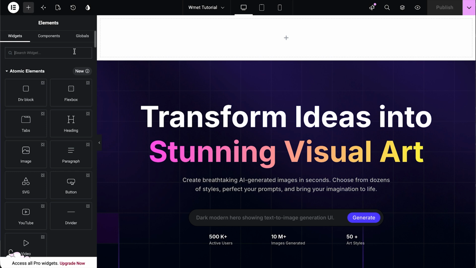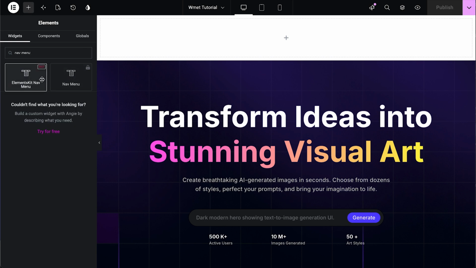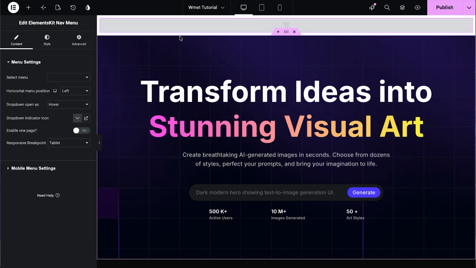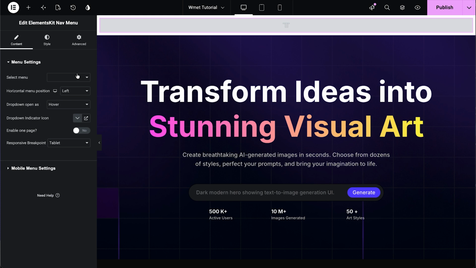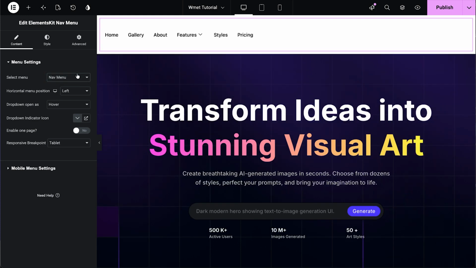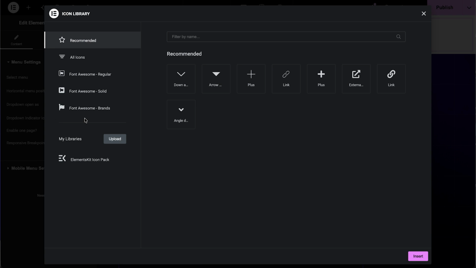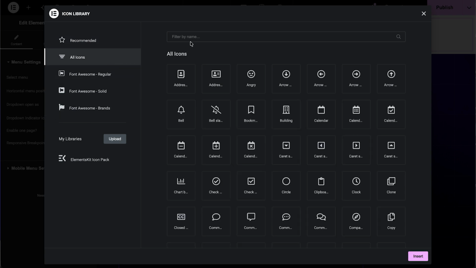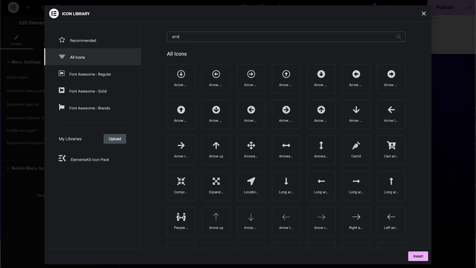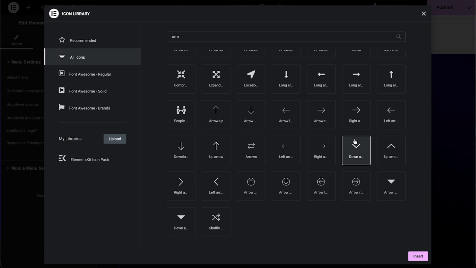Search for the Nav menu widget and drag the ElementsKit version into your header. Under Menu Settings, select your existing WordPress menu from the drop-down list. Then you can set the horizontal alignment of the nav menu. For the drop-down action, you can instantly customize the navigation experience by choosing a specific submenu indicator icon, like a line or filled arrow.